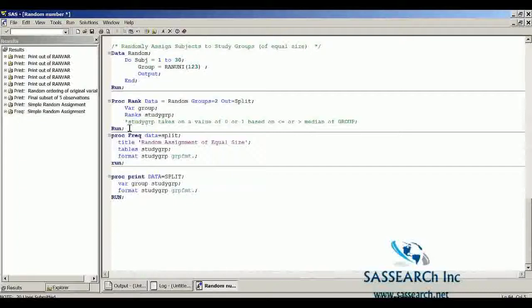To randomly assign subjects to study groups of equal size, we are going to make use of the SAS utility PROC RANK. So we're going to start with the same code where we're generating 30 subjects and we're giving each subject a random number between 0 and 1. And this variable is called group. So here, group is going to equal a random number between 0 and 1. And then we're going to bring this data set into PROC RANK. So we're bringing in the data random. And we're creating an output data set called split. And we want exactly 2 groups.